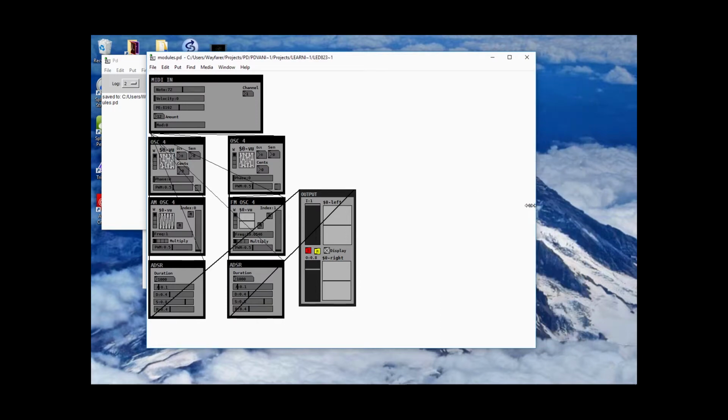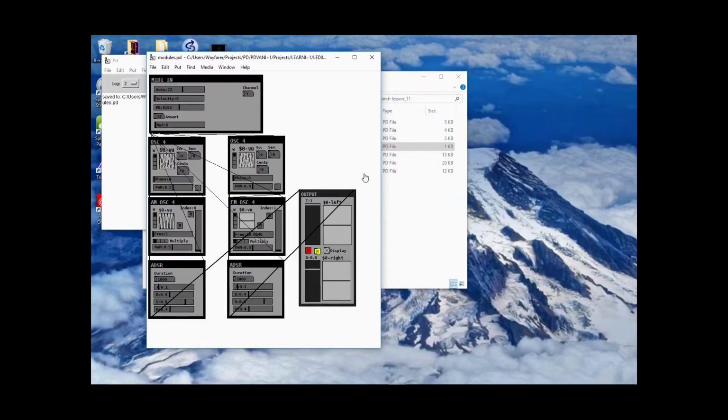Though I don't need this to be this wide. There we go. Okay, see you in lesson 12.